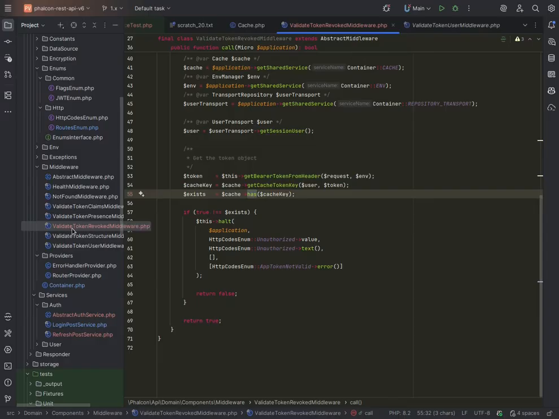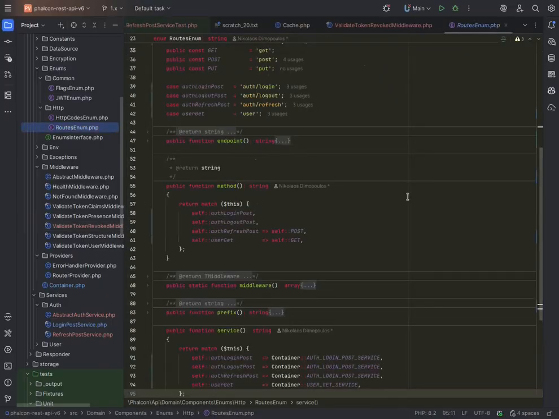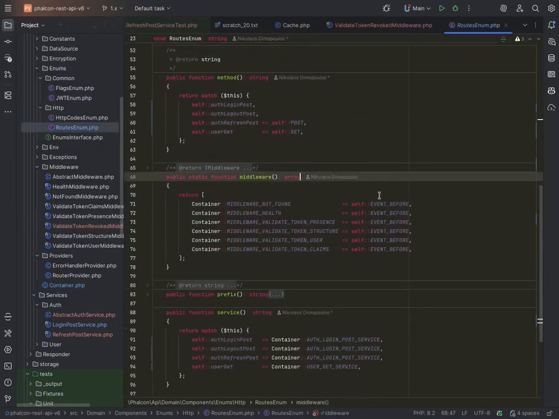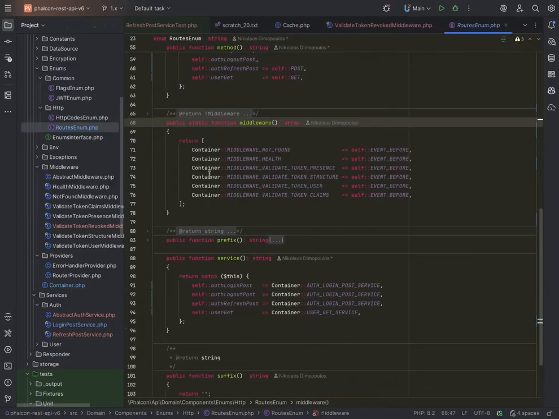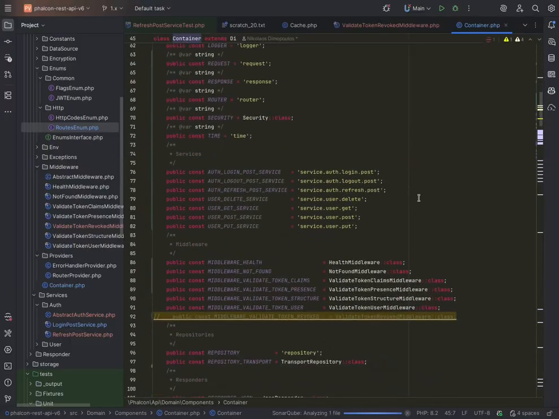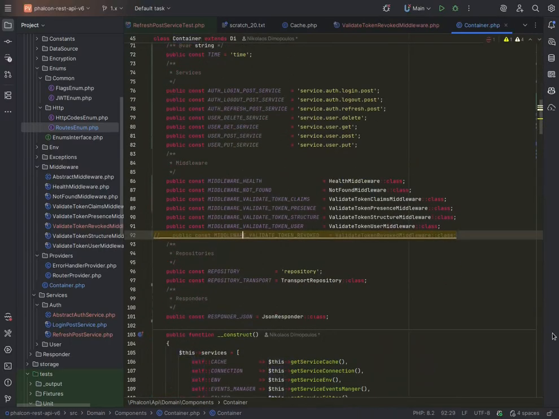So in order to get this guy to work, we need to go to our routes enum. And now we're coming back to the middleware, and we just need to get this thing active here. So for that, let's go to the container for just a second. And it's this one here that we had commented out.